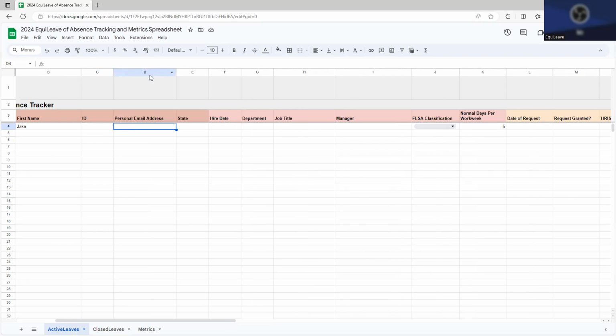Column D asks you for the employee's personal email address. And we put that in there because a leave administrator often needs to email someone who's currently on a leave, for example, about their return to work logistics. So that's some information you may want to have at your fingertips. And so that's why that's in column D.